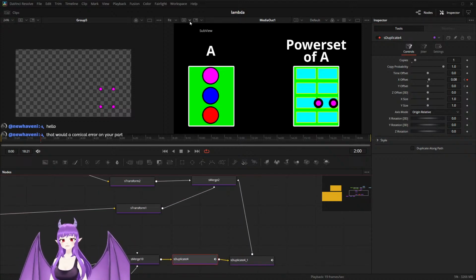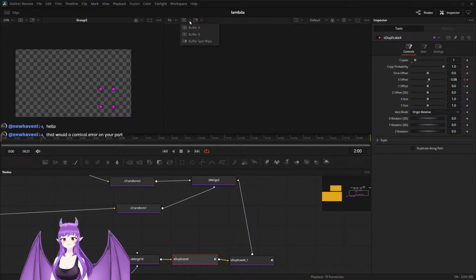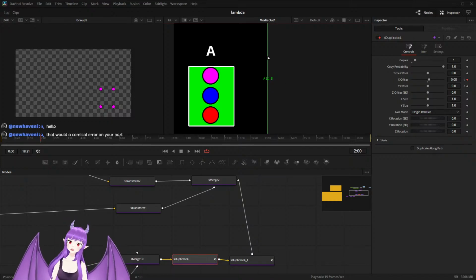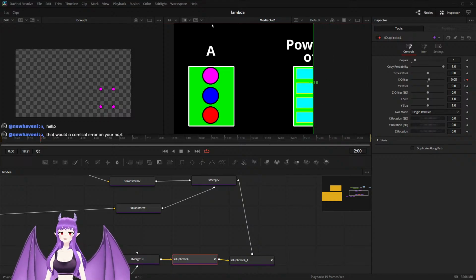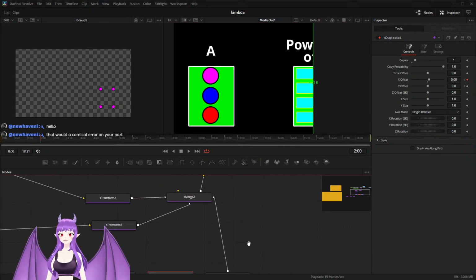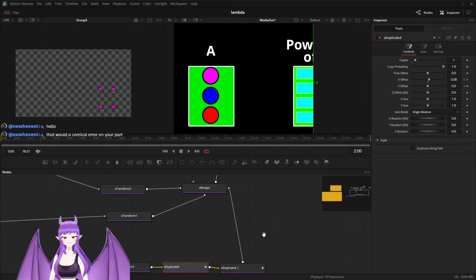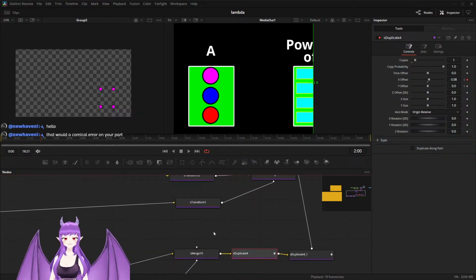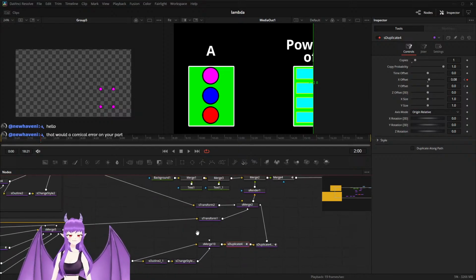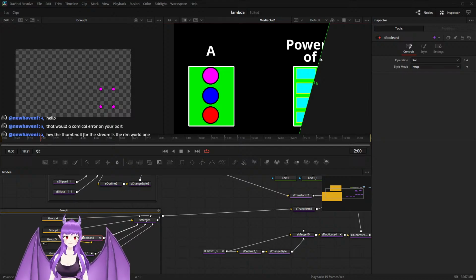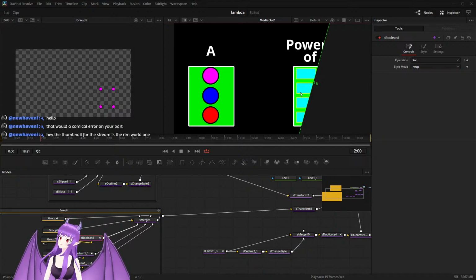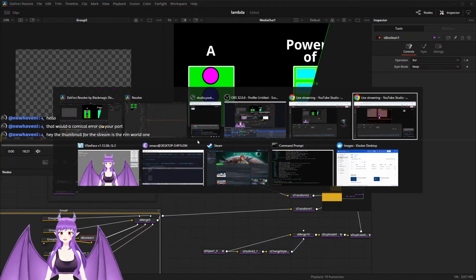Now, hold on, I can do this. Buffer split wipe, okay. How do I get the B buffer set? Oops. Oh. I mustn't have changed it across.